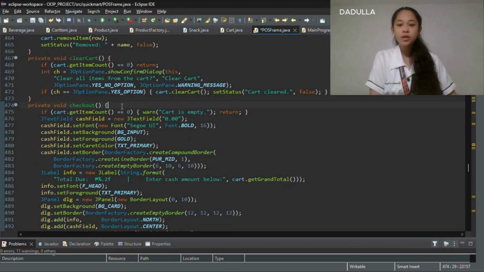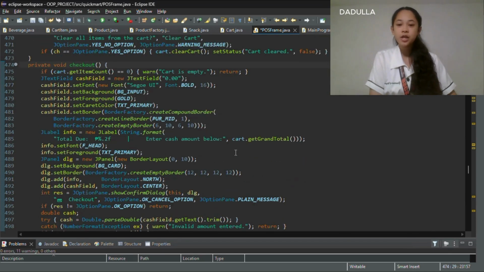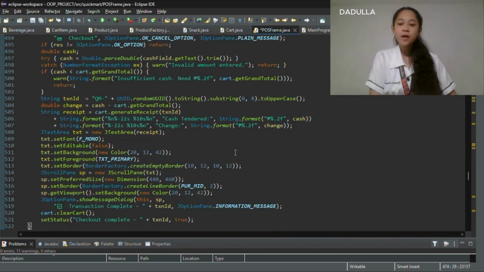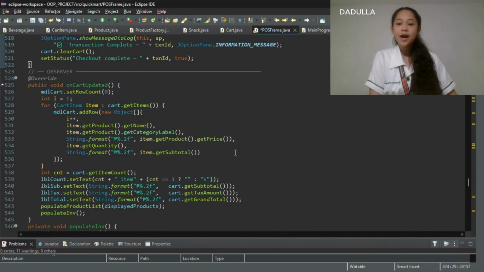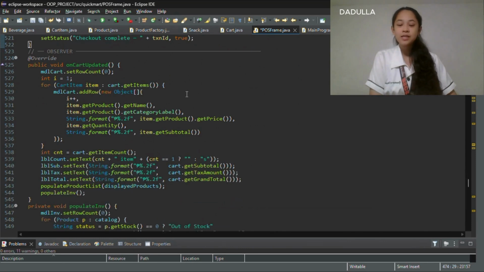The checkout method handles the payment. It asks the user to input cash, validate if the amount is enough, calculate the change, generate a receipt, then clears the cart. Next is the updateCart method. This method updates the cart table, item count, subtotal, tax and total, product list and the inventory.